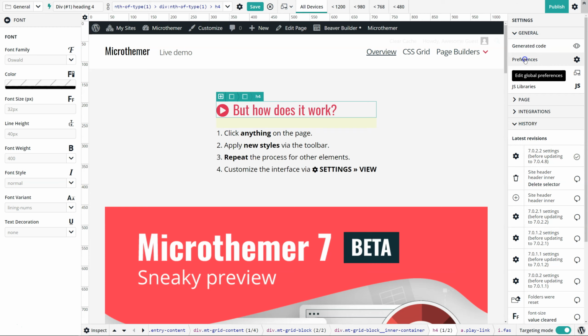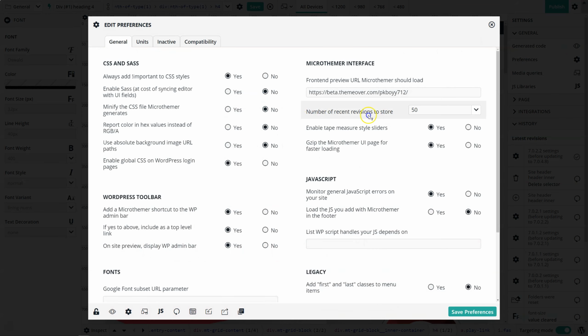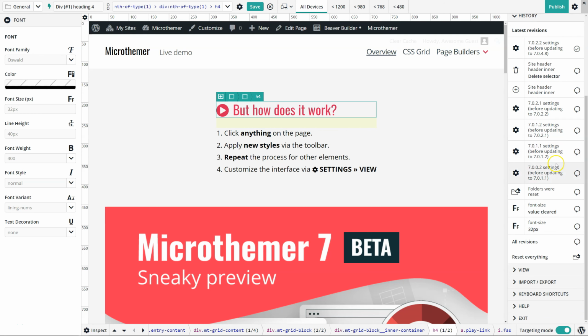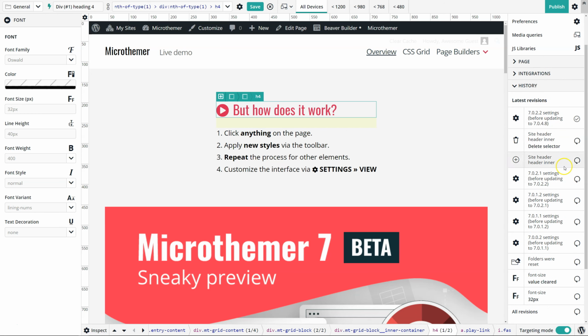I'll just show you how to do that now. If you go to Preferences, it's this option here. You can set that to 300 as the maximum, and then Microthemer will keep a log of your last 300 actions.